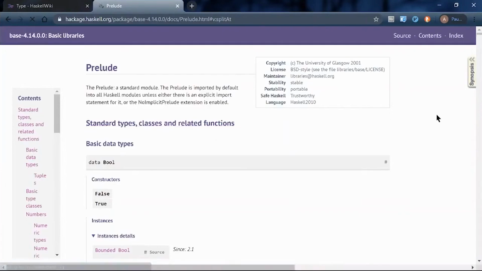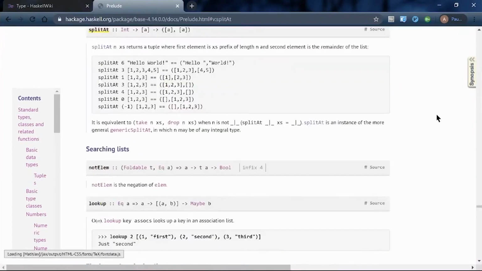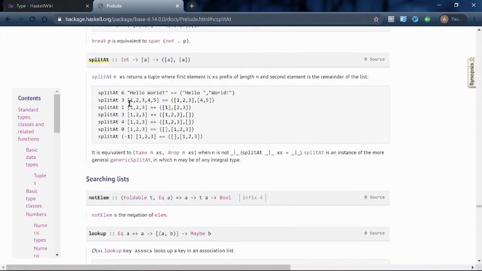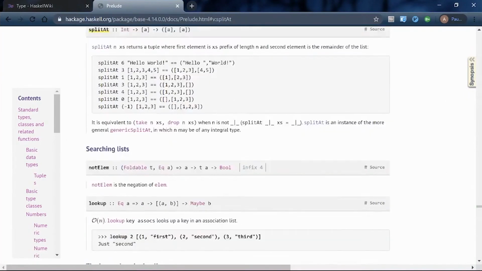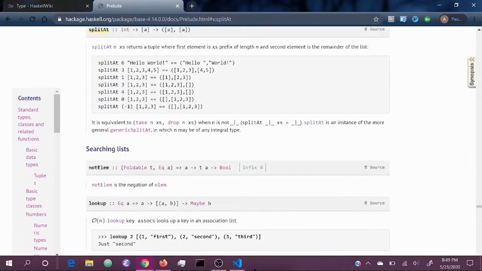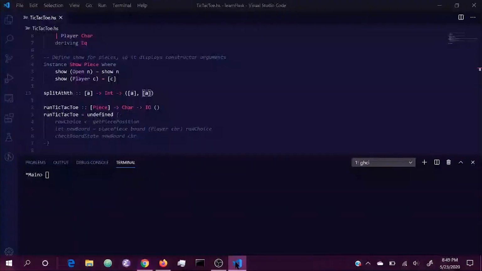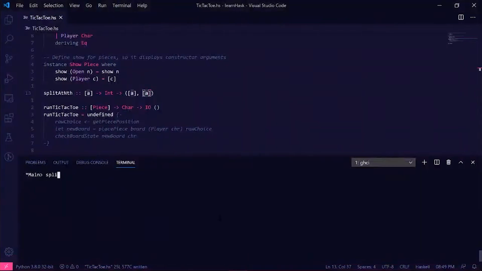Split at. Actually, this might be it, we might be able to use that, right? Split at 5, 1, 2, 3, 4, 5, 6, 7, 8, 9.